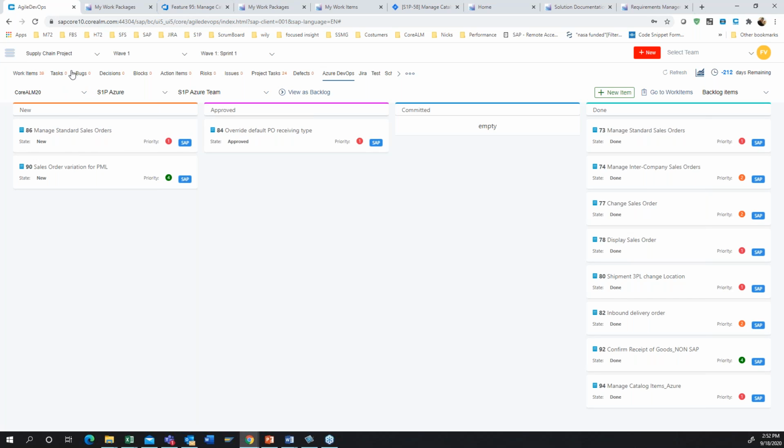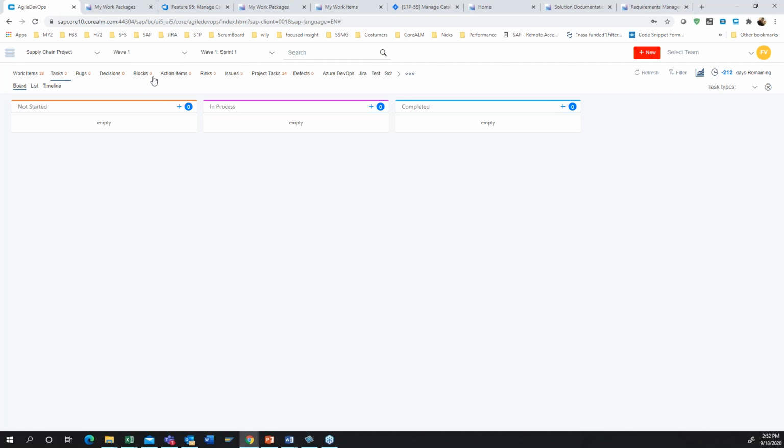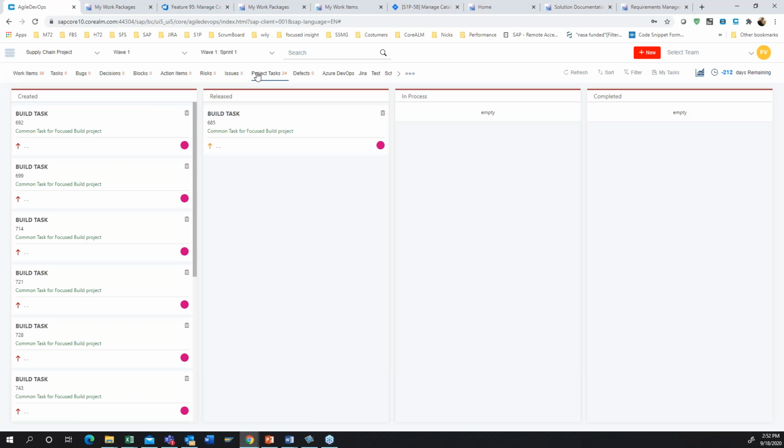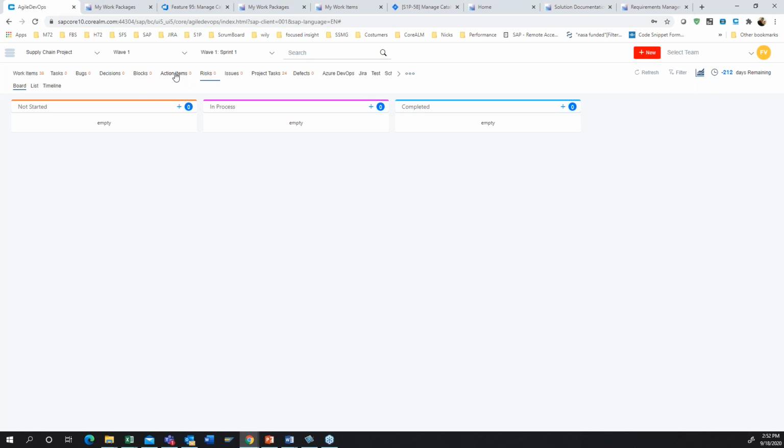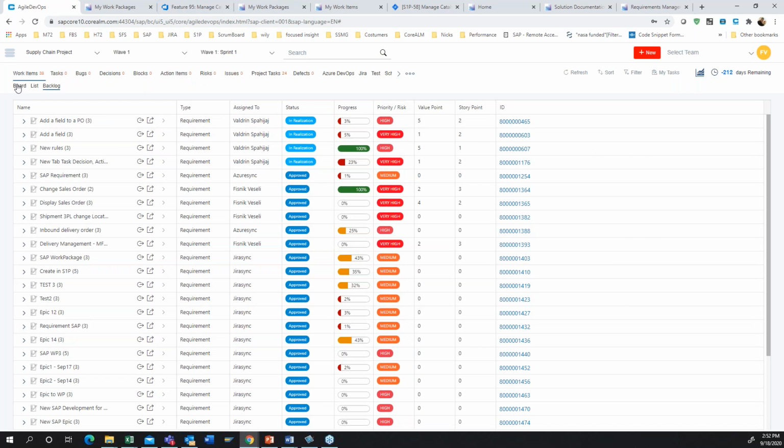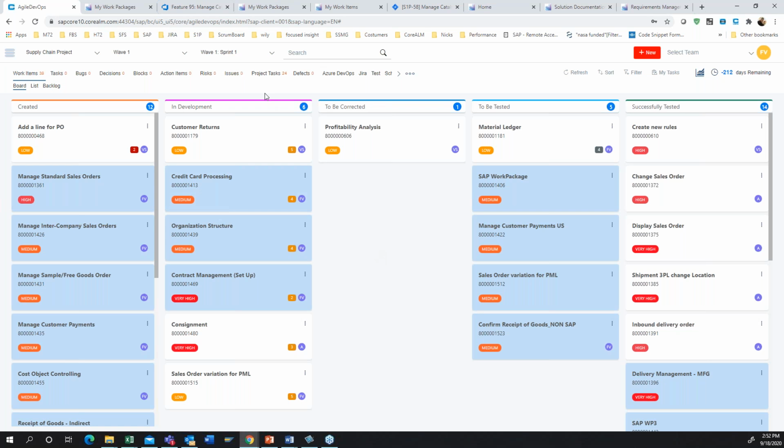if you're on an Agile project, you can have tasks, decision blocks, and all these have their own boards and items. For example, here are project tasks. If I have issues, risks, or action items, I can link them back to work items that I have to deliver, or they can be linked to each other. You can also link these to Jira. If you have a block in Jira, you can create a block here for Jira. If you have a block for Azure, you can create a block directly for Azure in here. So you can view all this.